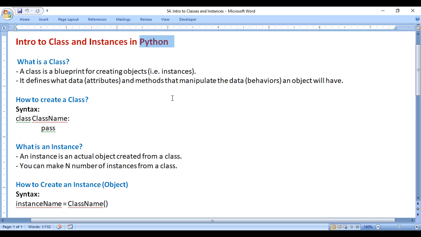In the previous videos, we understood class and instances. We understood class is a blueprint for creating instances. An instance is an actual object created from a class. Class is a blueprint for creating instances. Instance is an actual object created from the class.